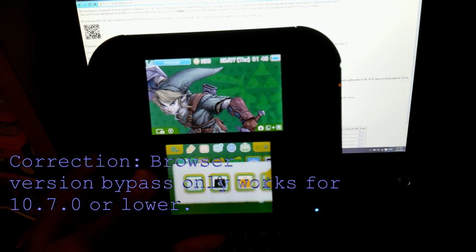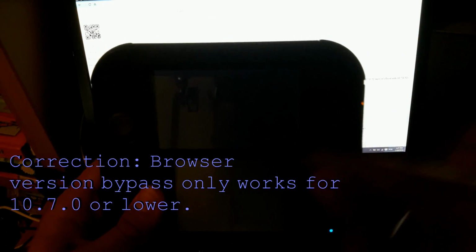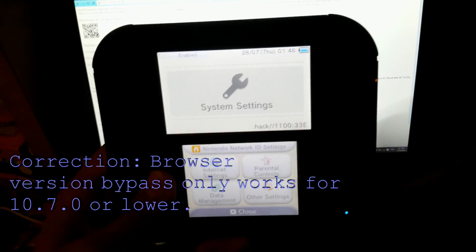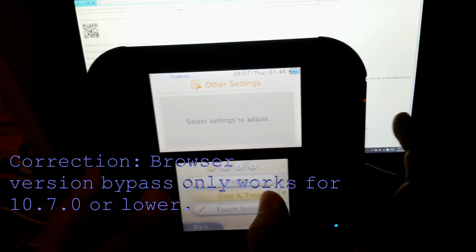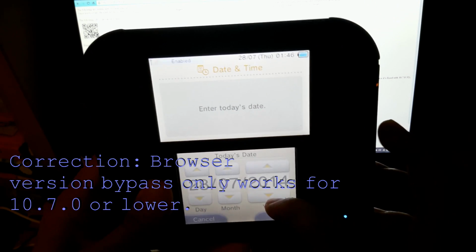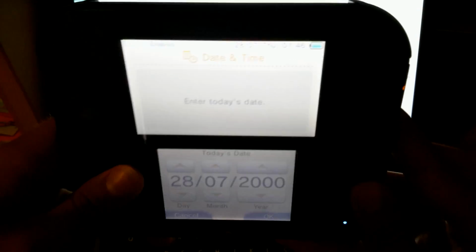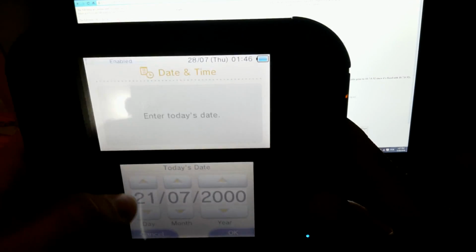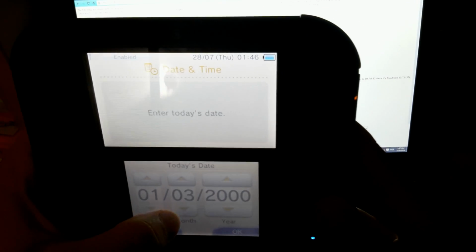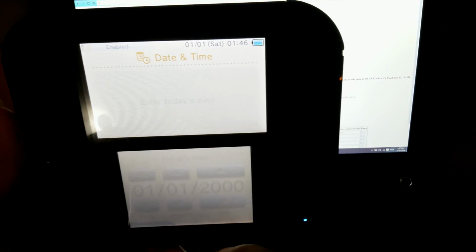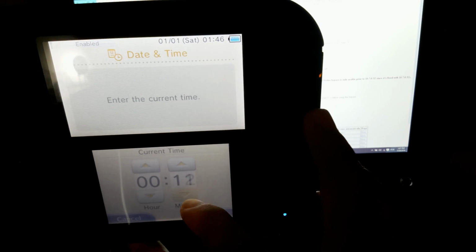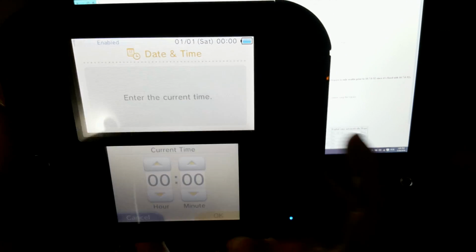one, you want to head into settings and ignore this string of text that will show here because my console is hacked, but anyway. You want to go into other settings, date and time, and you want to set today's date to the first of January of 2000. Isn't there a quicker way? Okay, 1st of January of 2000. And you want to set the current time to 0000. Okay, that will allow you to bypass the browser version check if you're on an old system version. If not, you don't need to do this.